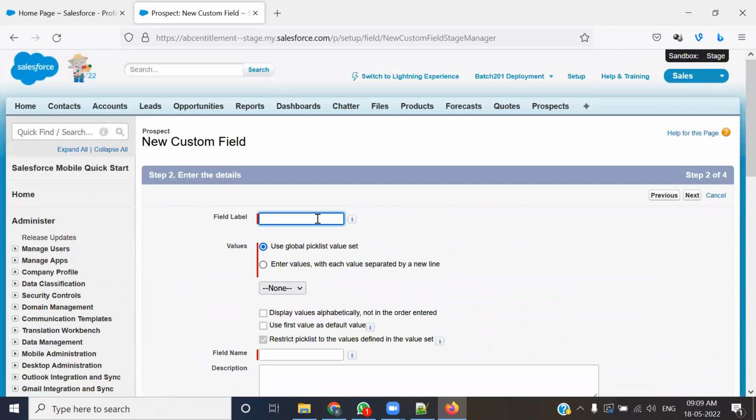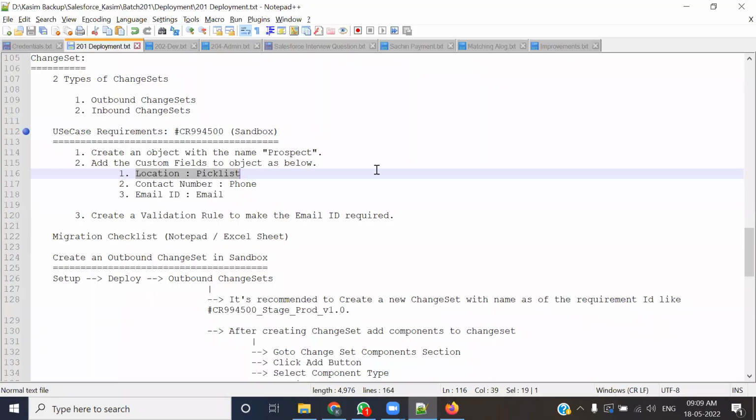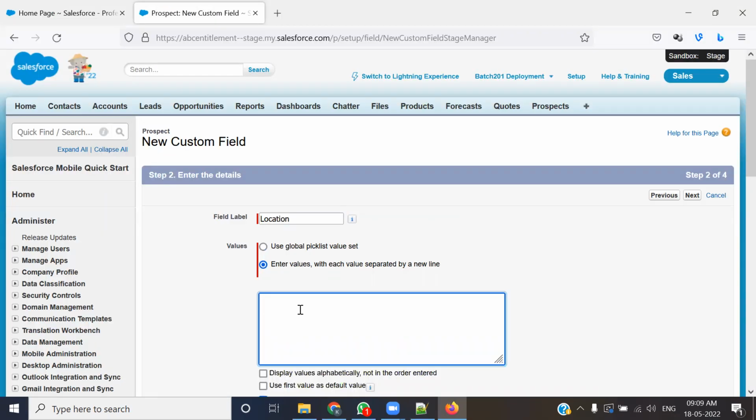The name is location, and here we are entering the values. Okay, let me enter Pune. Let me enter Mumbai. Let me enter Nagpur. And let me enter Delhi. And let me enter Kochi. Let me enter Bangalore.